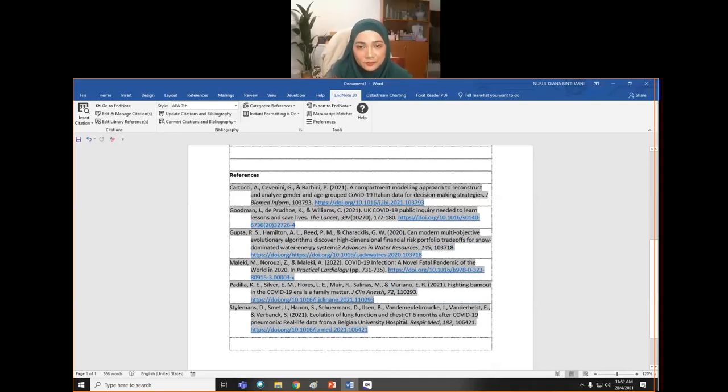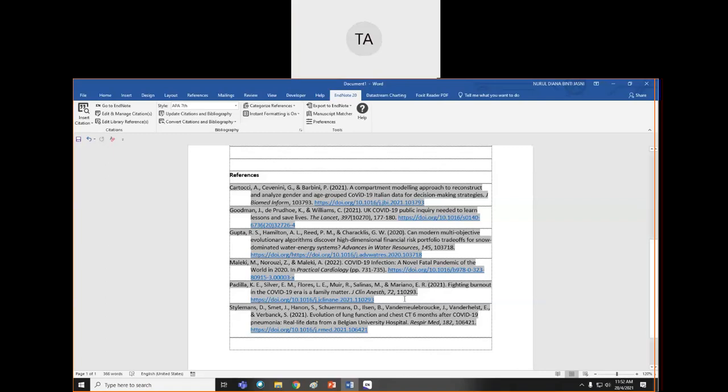Kita ada yang latest punya APA 7. So boleh refer juga dekat situ. Dia ada certain changes compared to the previous one punya version. Okay? Okay. Thank you, Puan Diana.